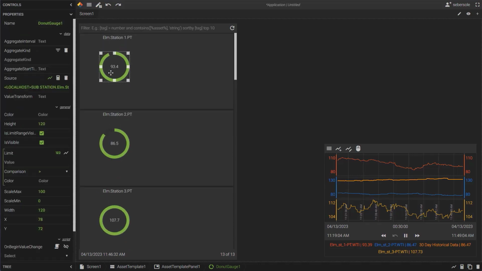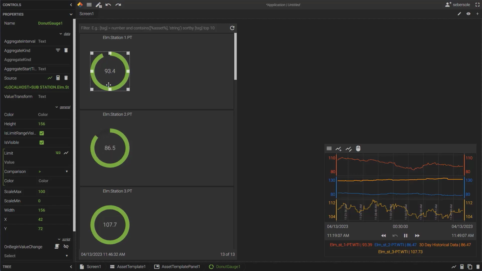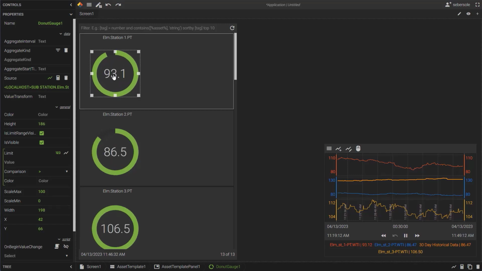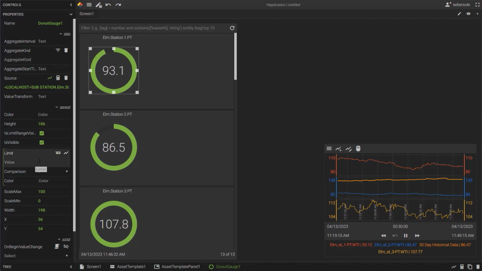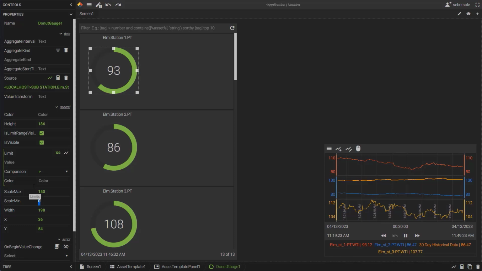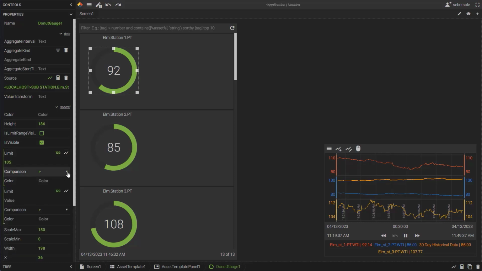Maybe if I go into my properties for the donut gauge, well, first of all, I can just manually grab it and make it larger. But here, for example, first thing, maybe I want to make the scale go up to 150. And then I'd like it to change color based on the temperature level. So I know that, for example, if I'm looking at a gauge and the temperature is 105 or greater, we'll just say greater than or equal to 105, I want the color of that gauge to be red.